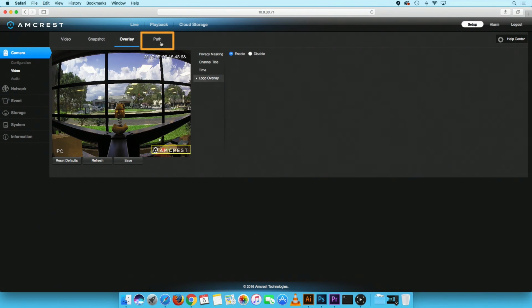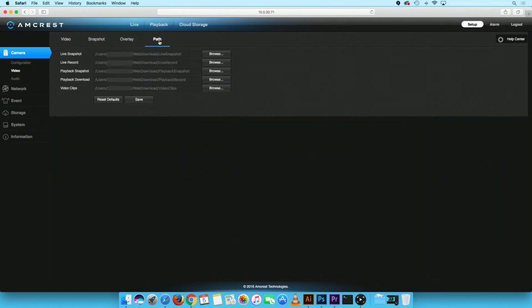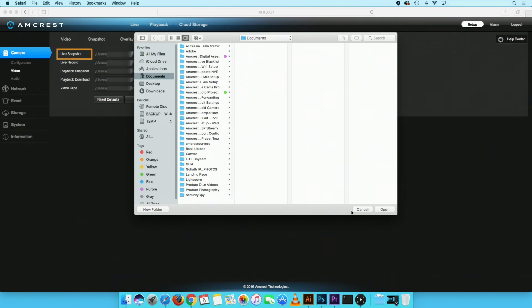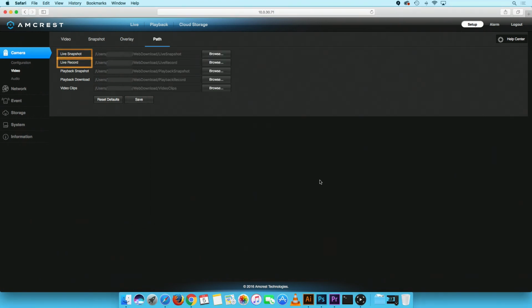Finally, click on the Path tab. Once you have enabled your camera to record and take snapshots, you will need to designate a folder on your computer to back up the files. You can do this by clicking the Browser button for one of the options available. These include Live Snapshot, Live Record, Playback Snapshot, Playback Download, and Video Clips. Again, please remember to always click the Save button to apply your settings.